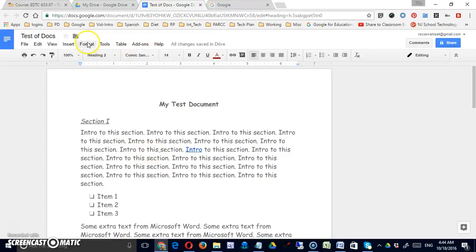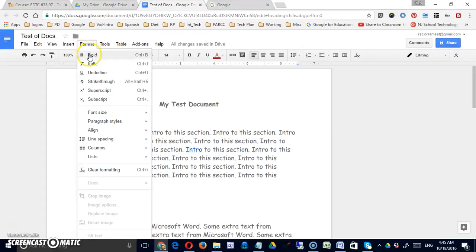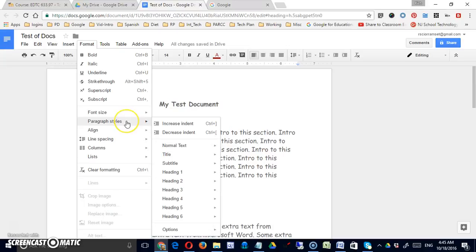Okay, let's take a minute and look under the Format menu itself. You can see that there's bold, italics, and underline. That's the same as here. There's a font size option, and instead of picking a number, it just allows you to increment it up or down. There's paragraph style, so here's where you can increase or decrease your indent, or you can define something as normal text, title, subtitle, headings 1 through 6.